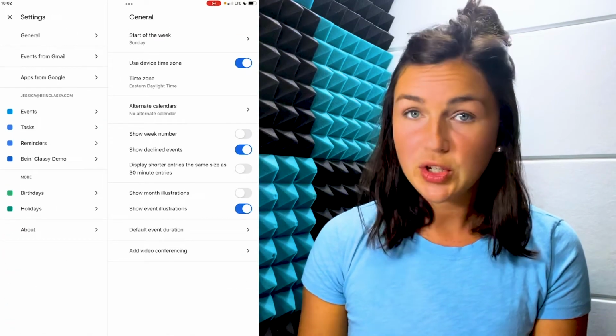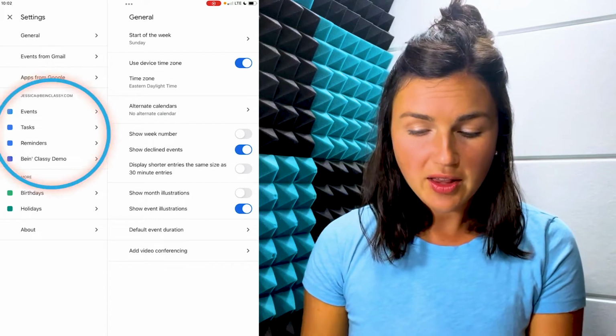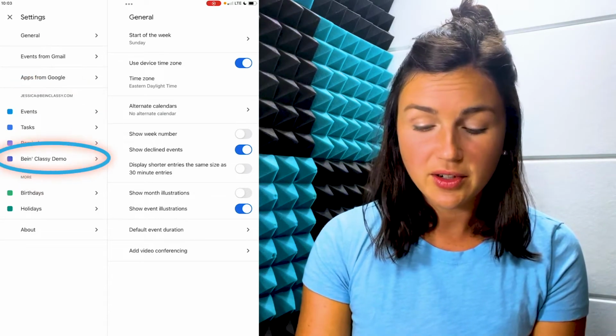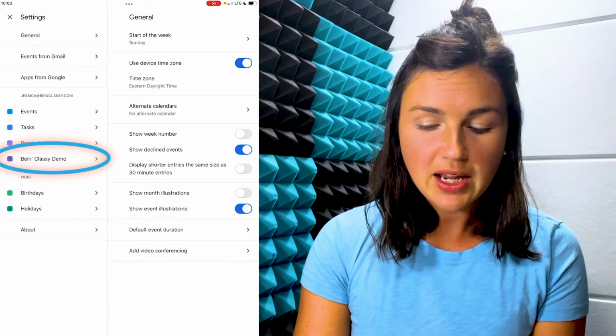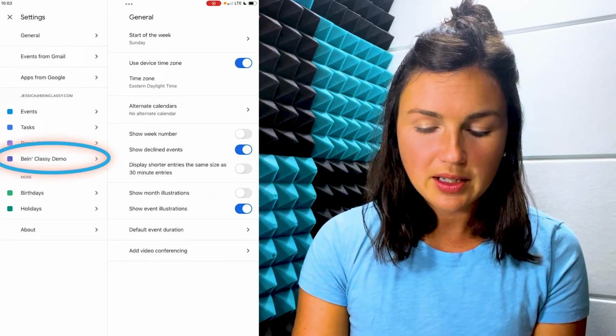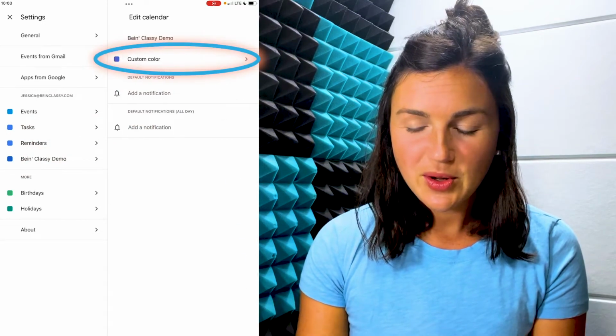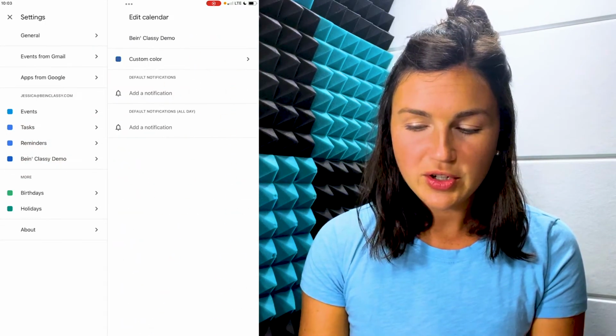Now, depending on which calendar I would like to change the color of, I'd like to change the calendar of this shared calendar that was just shared with me, the Being Classy demo. So I'm going to click on that, and then I can change the color. So I'm going to make this orange, and there you have it.